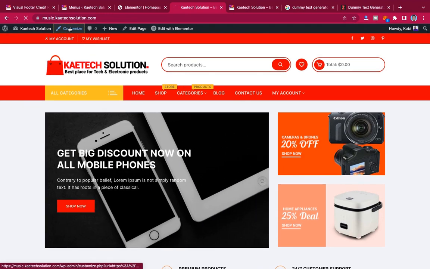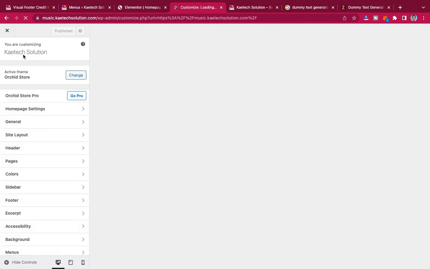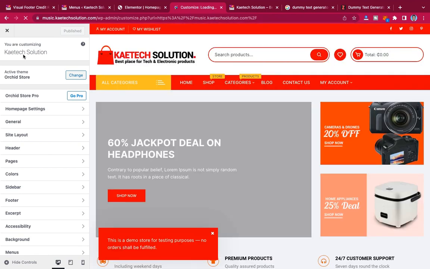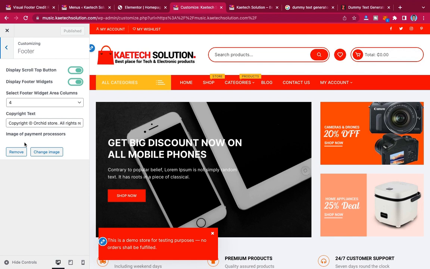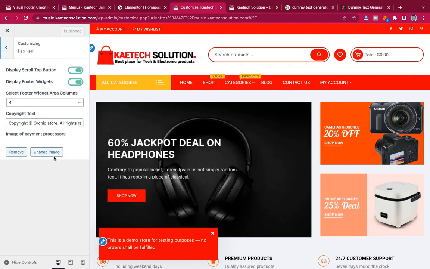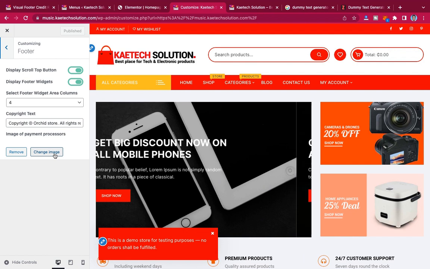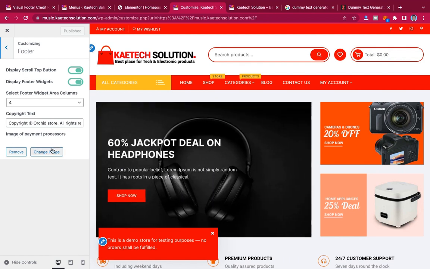Now go to customize, and then in your customization side, locate where you call footer. Okay, and as you can see, this is the image of payment processes. So you can remove it and then place your own thing over there. That's how you can change your own. So basically that is how you can change the payment links and put in your own payment links over there.